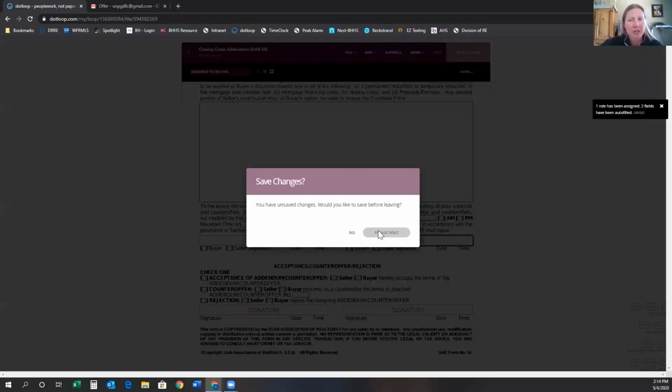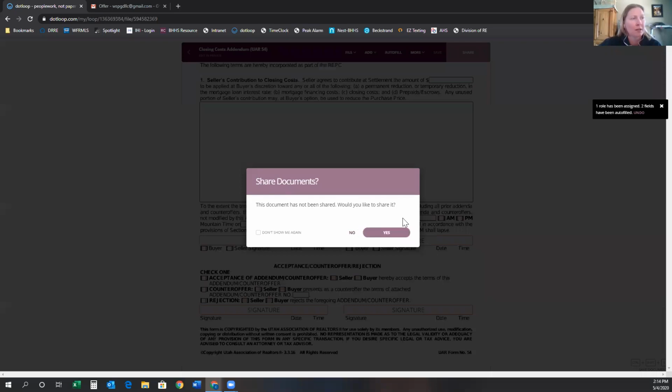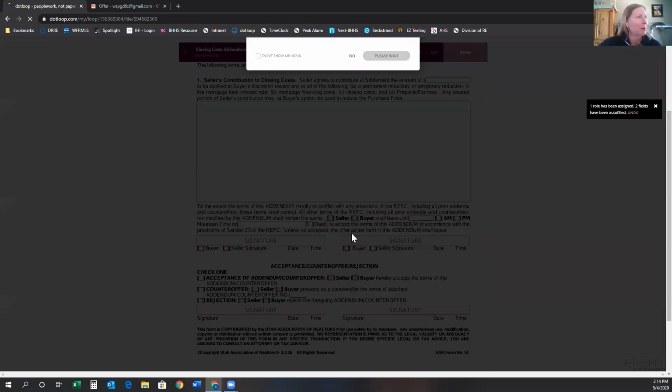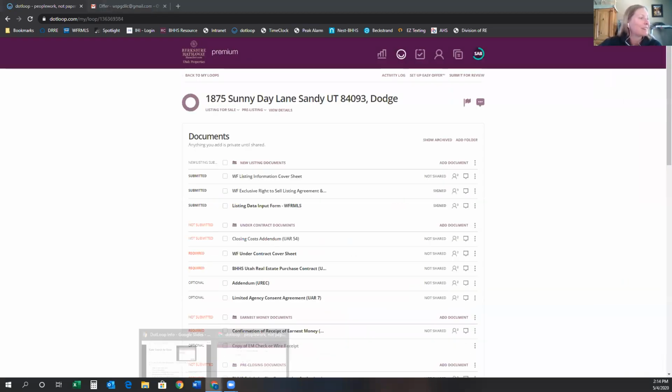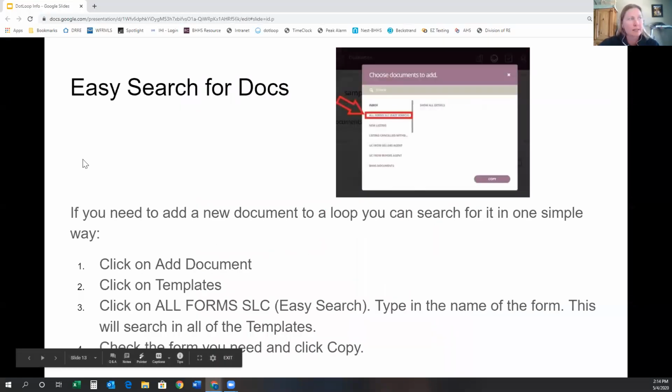Yes, I want to save my changes, but I do not want to share it yet because I don't want to send it to anybody right now. Okay, so that's our easy search for docs.